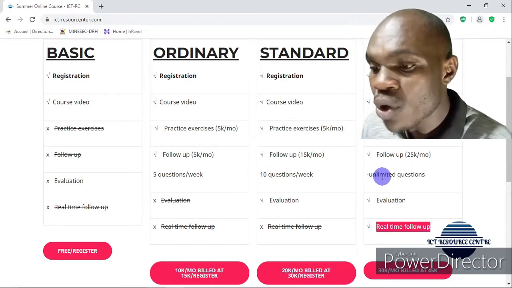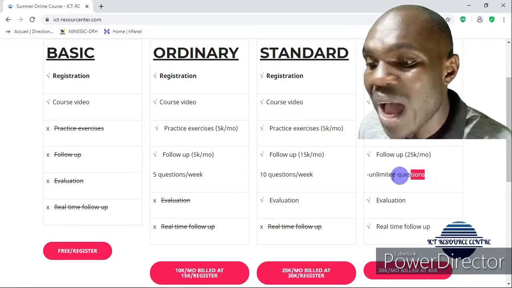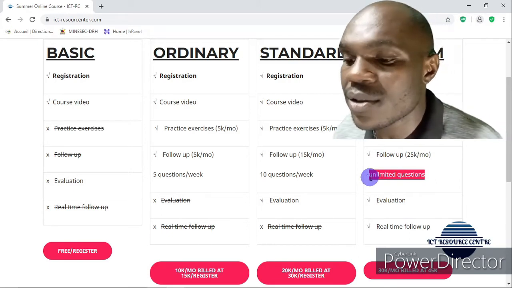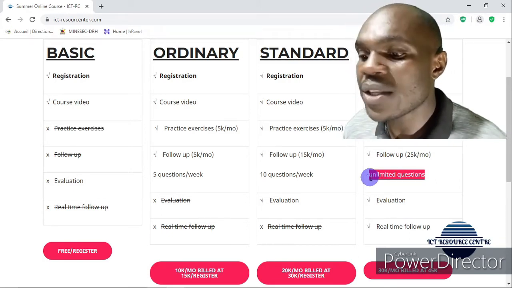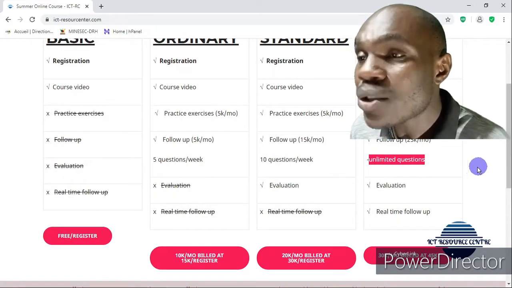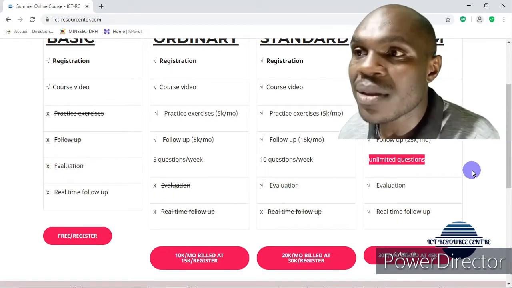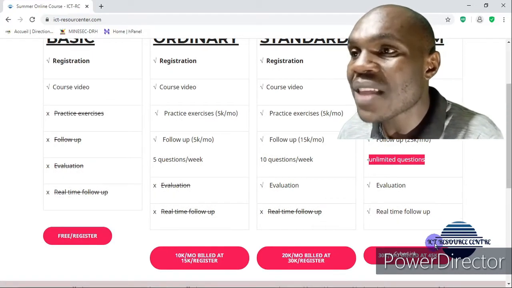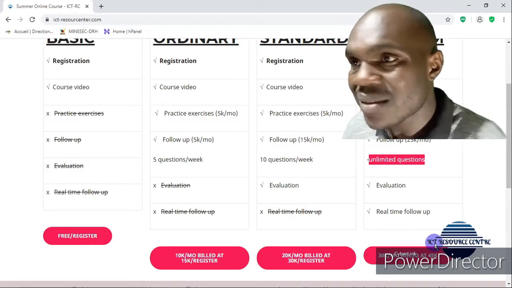And check that out. You have unlimited questions to ask. Unlimited questions. And how much is that? That is only 30,000 francs a month. And you can pay 45,000 if you are paying at once.